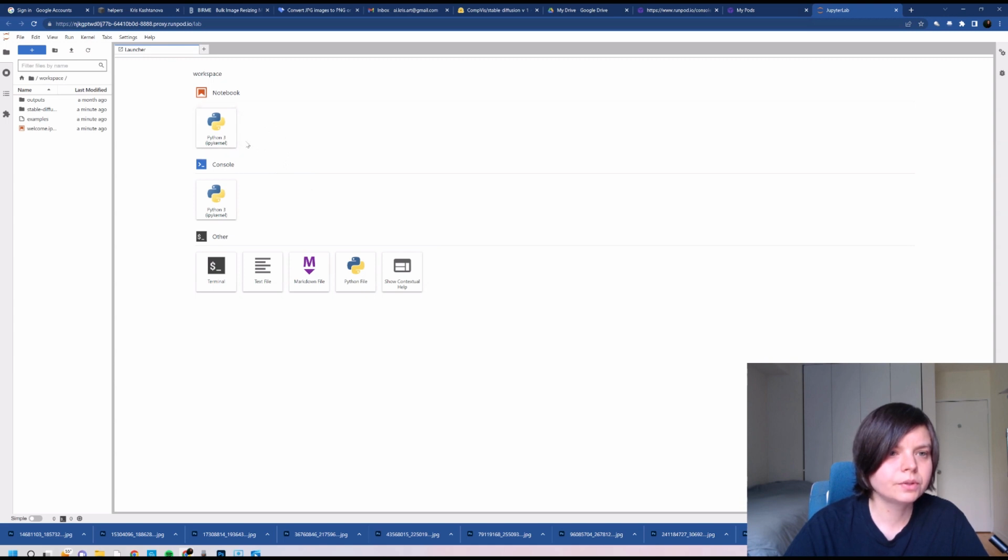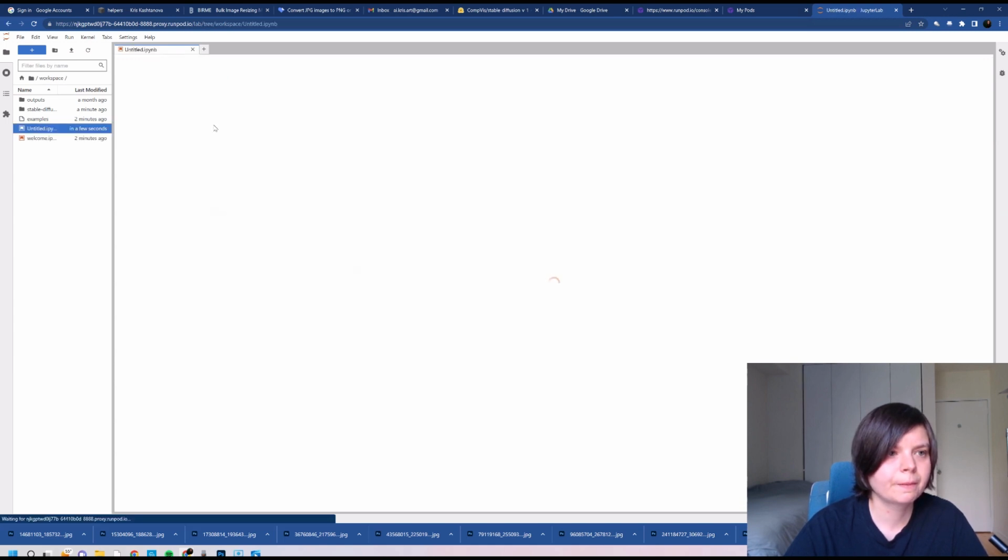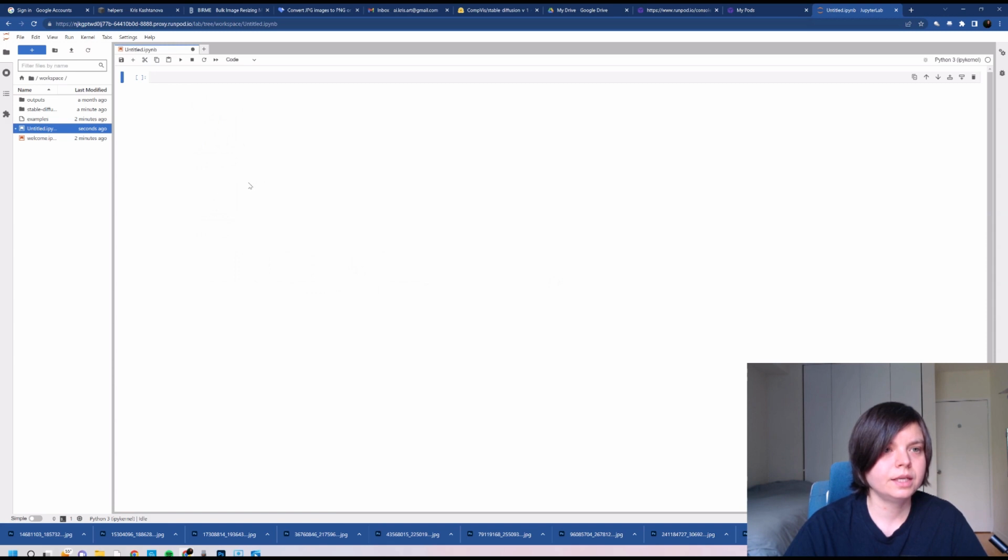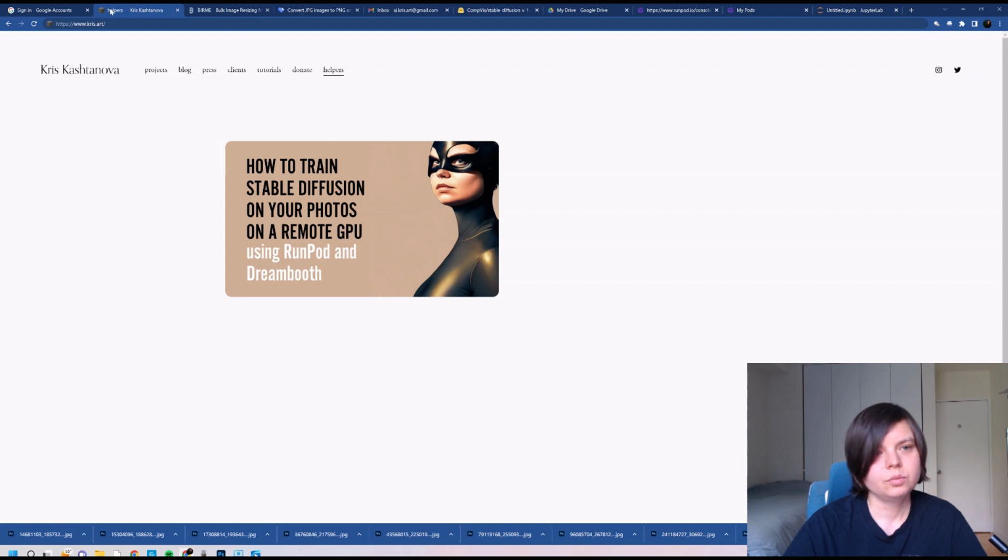So here we will choose Python 3 and we'll press on it, and here we are. If you're not a coder, that may feel a bit intimidating, but trust me, it's really easy, and I will do all I can to make it as simple as possible. So you will need to write a line of code here, but I made a helper for you.